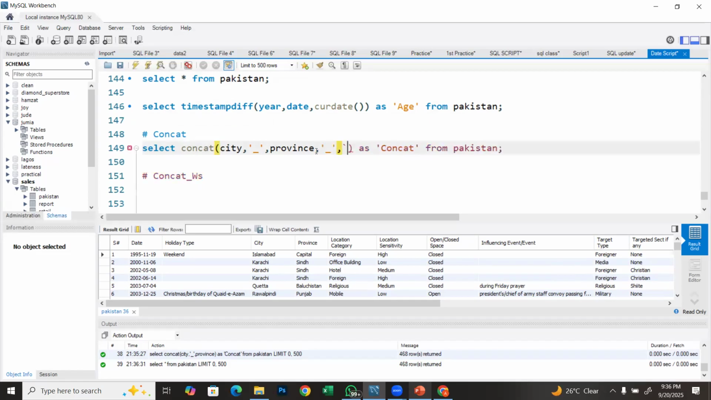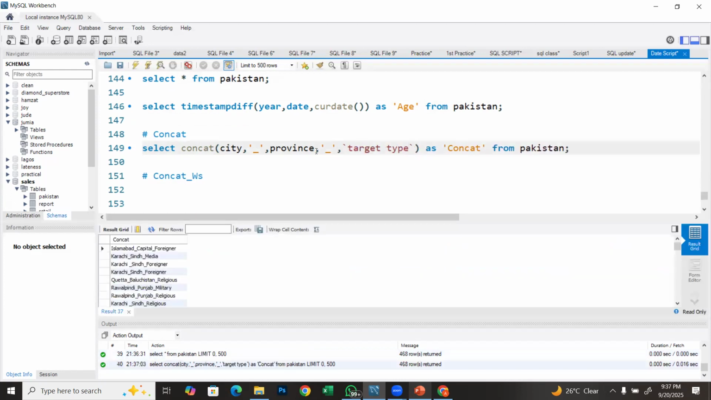I can now say, okay, backtick, I want to join it together with target type, right? So then run. But what concat WS will do is like text join in Excel, whereby you pass in your delimiter first. So if I do select concat WS, the very first thing that will come in here is your delimiter. My delimiter is underscore. Then I can now say, okay, I want to pass in city. You can now pass in as many columns as you want.